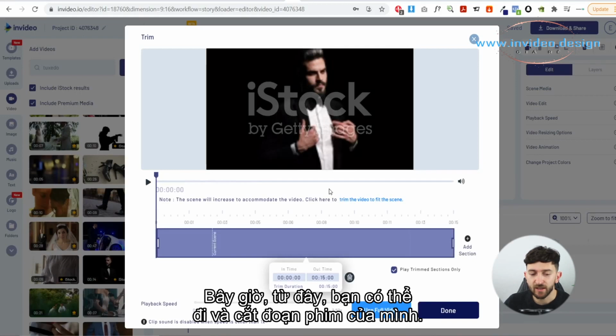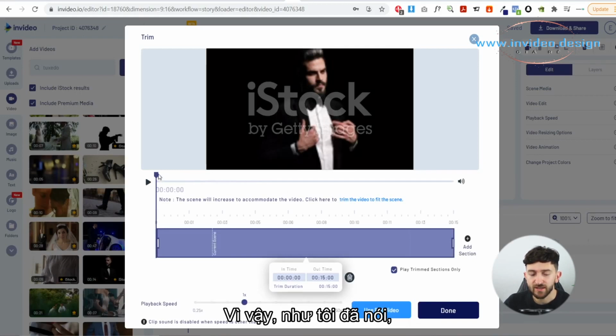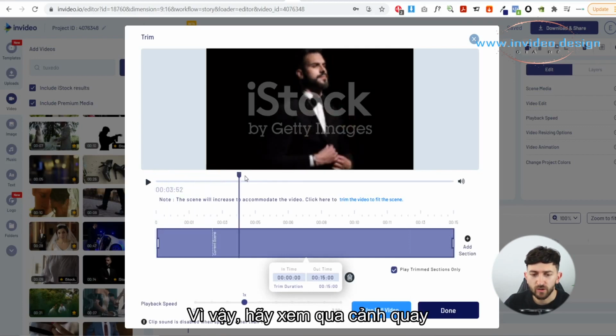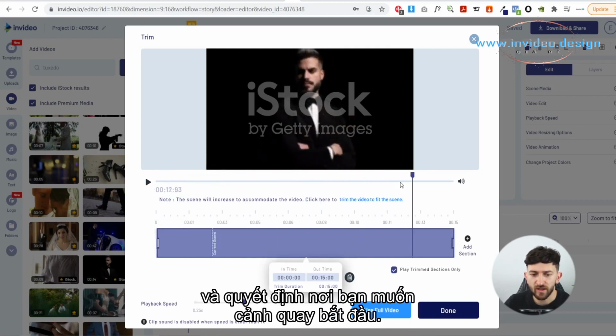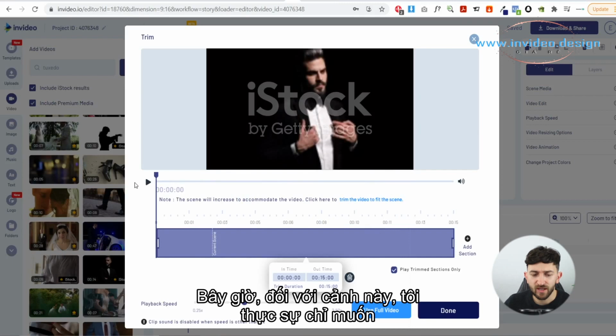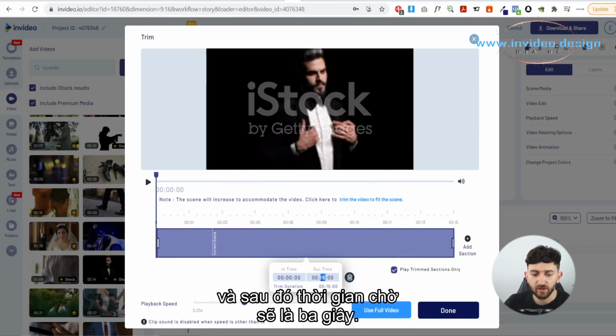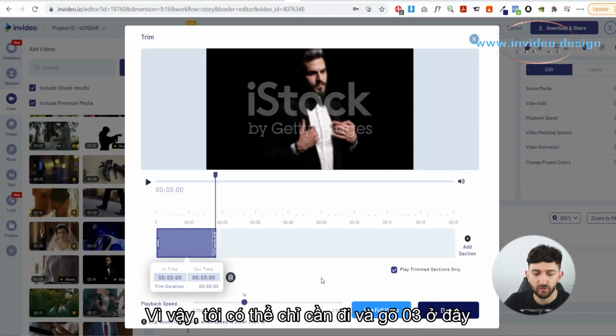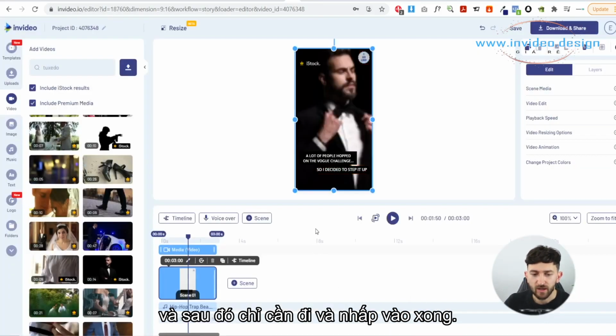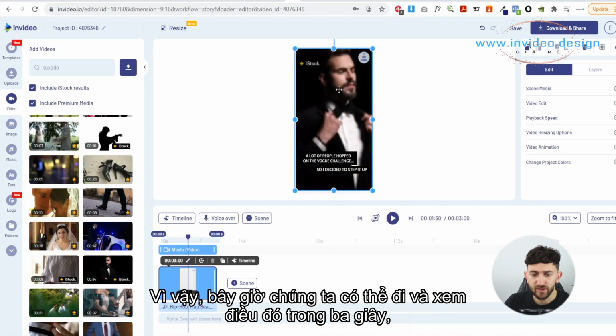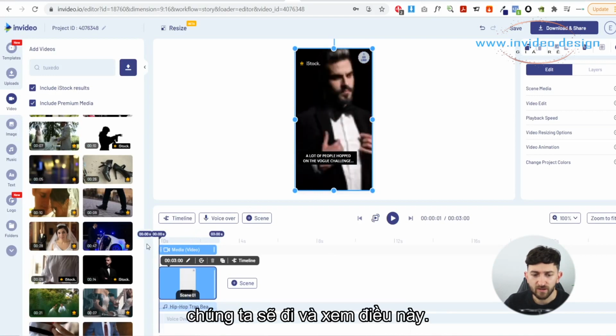Now from here you can trim your footage. Like I said, because each scene is going to be 3 seconds, you only want it to be 3 seconds long. So have a look at the footage and decide where you want the footage to start. For this scene, I actually just want it to start from the beginning. So I'm going to start with 00, and then the out time is going to be 3 seconds. I can type in 03 in here, and then click on done. So now we can see that for 3 seconds, we're going to see this. We've got this guy wearing his tuxedo and he's looking pretty sleek.